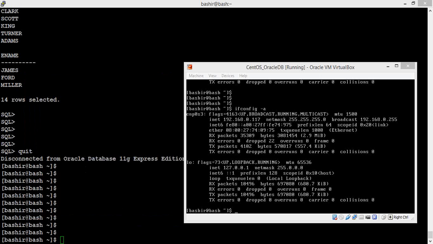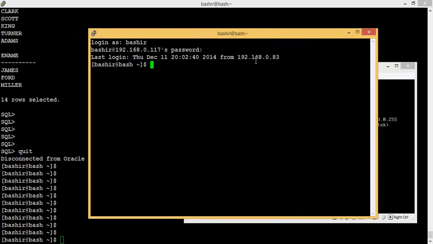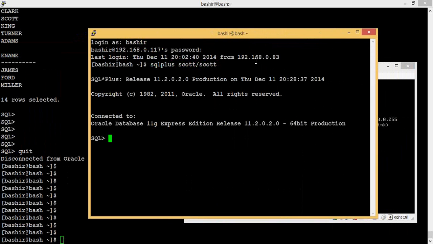Then when I give the information, it will invite me to log in, and I will log in and give a password, and then it will let me log in. Now I can simply do SQL Plus with the database user name and password, and then I come inside the SQL Plus environment, where I can type the queries and run the queries. Okay.